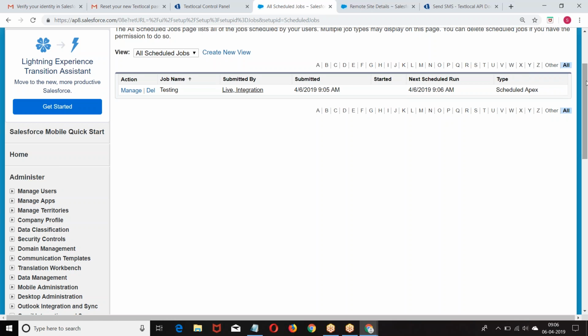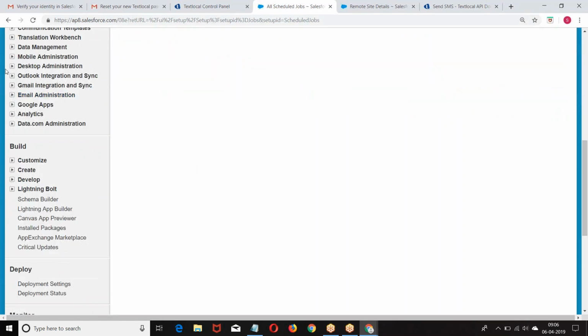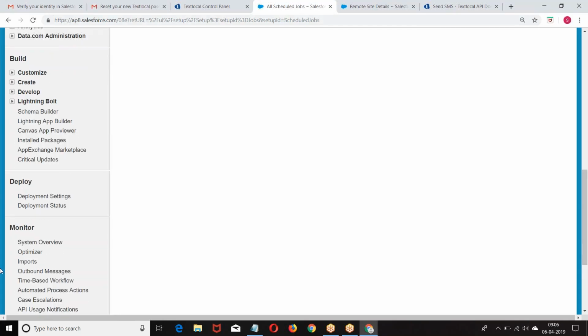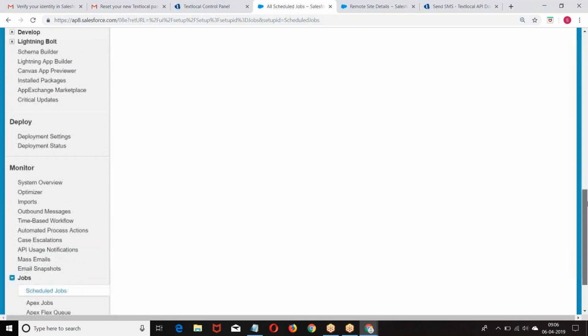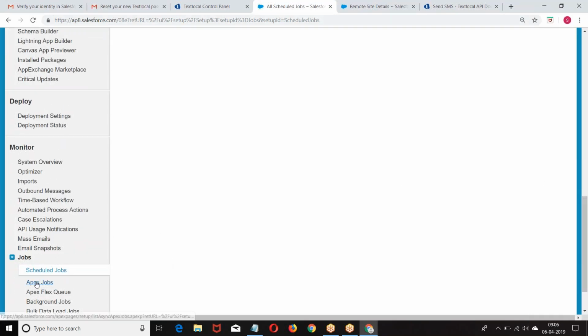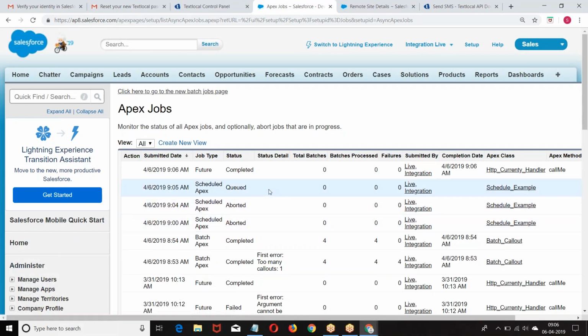So let us go back and see the output. What is the status of the output? Apex jobs. Now look at this. Job is schedule apex queued, future method completed. Within the schedule apex, what we have done? Within the schedule apex, we called the future method. The future method is running separately. Schedule is still pending. Right? So this is the solution.